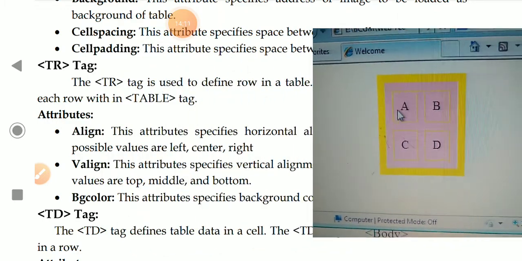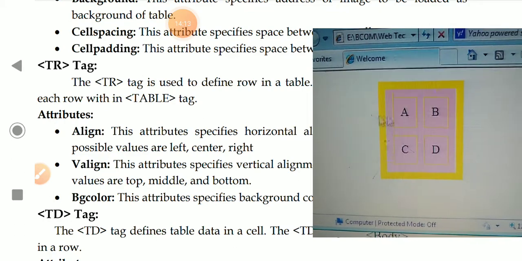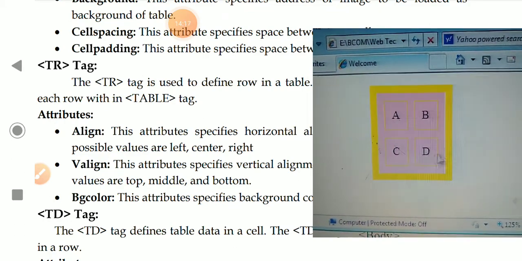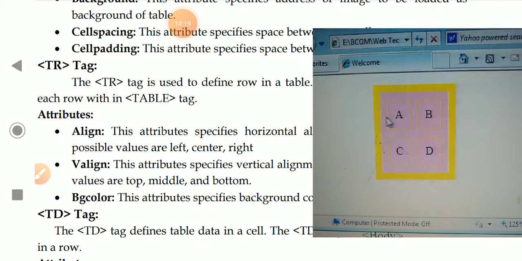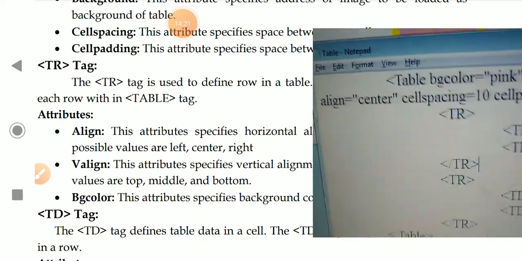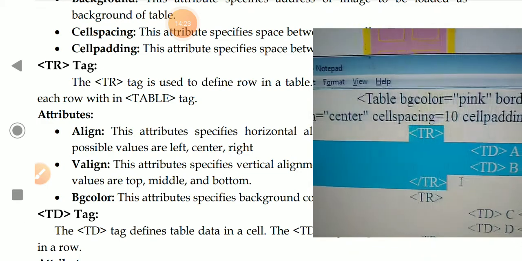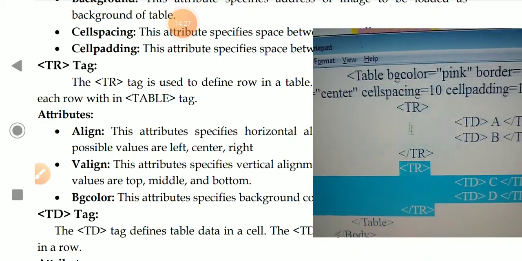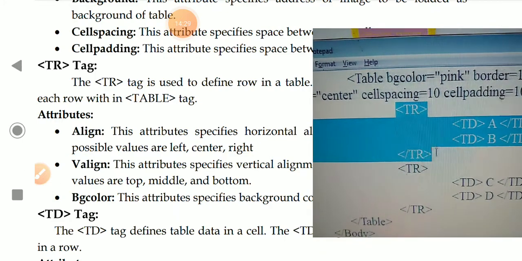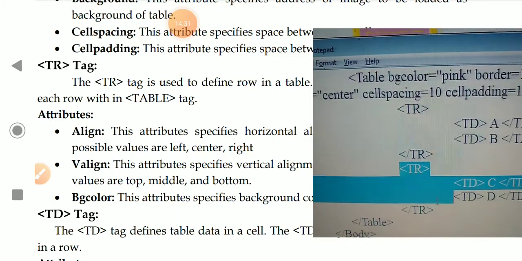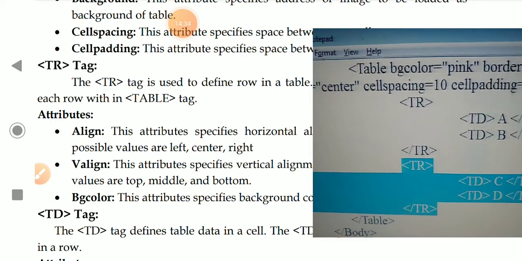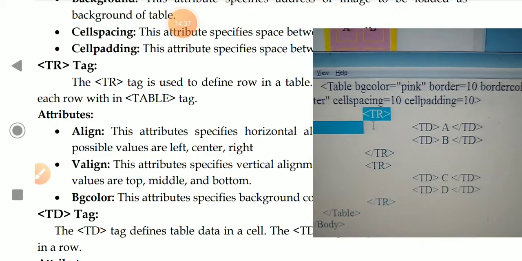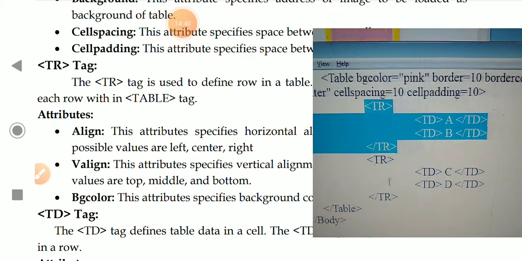So here we have two rows. This is the first row, A comma B. C comma D is the second row. So there are two rows. See here, this is one pair of tr tag, this is another pair of tr tag. That means the tr tag is repeated for every row in the table. So in the table there are two rows.